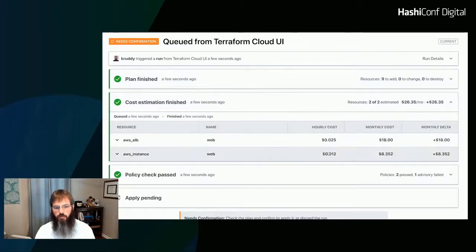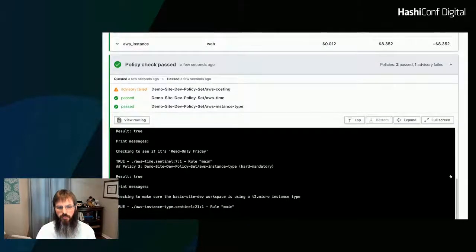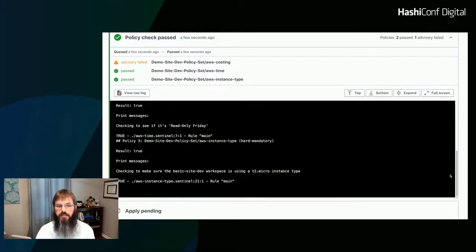We're using a little cheaper instance this time, so we've followed in line with our t2.micro instance. So if we go down and take a look at our policies again, we can see that we now have 3 policies. However, one has only advisory failed. We can see that our AWS time has passed because today's not Friday, and our instance type has passed because we're using that t2.micro instance.